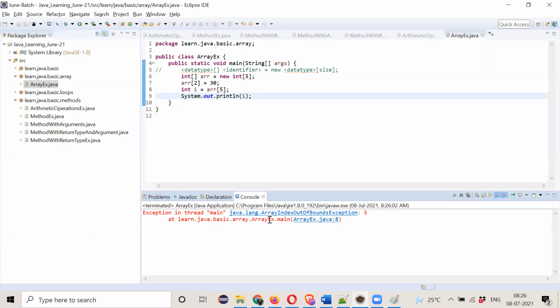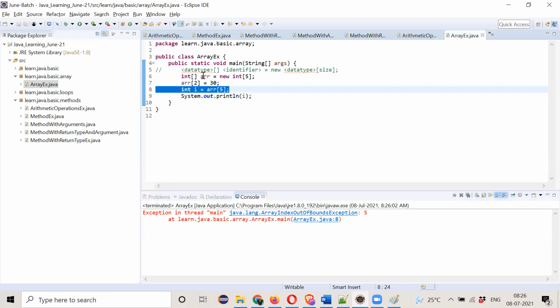Learn Java basics array dot ArrayExample. This is a fully qualified name for a class. A fully qualified name is the package with the name of the class: java.basic.array.ArrayExample.main. Main is a method, and exactly inside of it, the 8th line. If you click on it, it will directly show you. This is the place where it is giving an exception. So you can just check where it is going wrong like that.